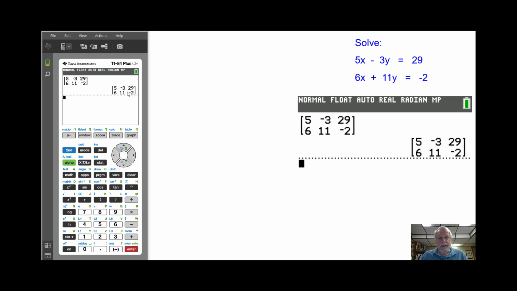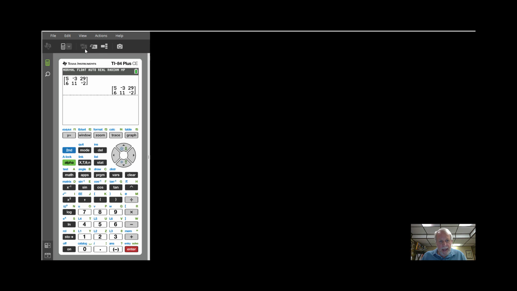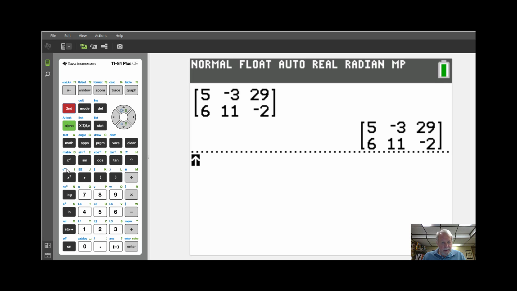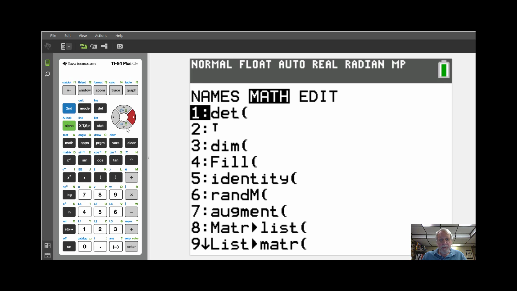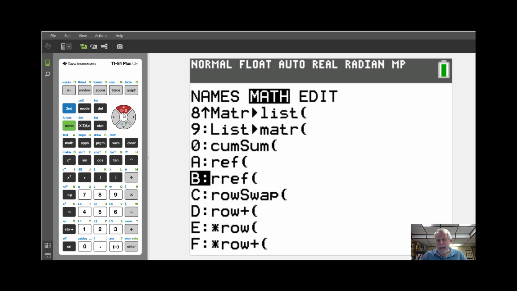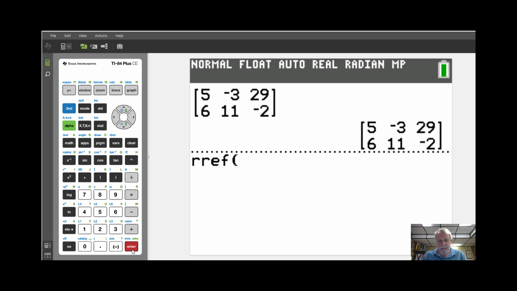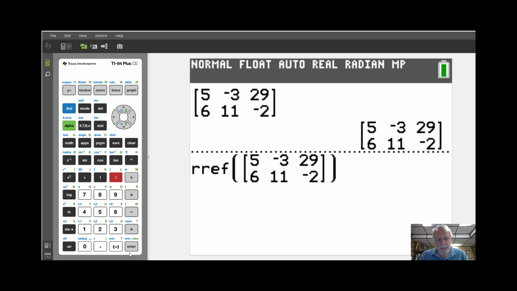And now I want to do row-reduced echelon form on this, and that's a matrix command. So I'm going to press second, x inverse to get the matrix. I want to go over to math, and these are in alphabetical order, so I'll press the up arrow and go up to letter B, row-reduced echelon form. So press enter, and press the up arrow twice to highlight the original matrix. Press enter and paste it down. And you don't have to put in the right parentheses, but in my class I prefer you do.